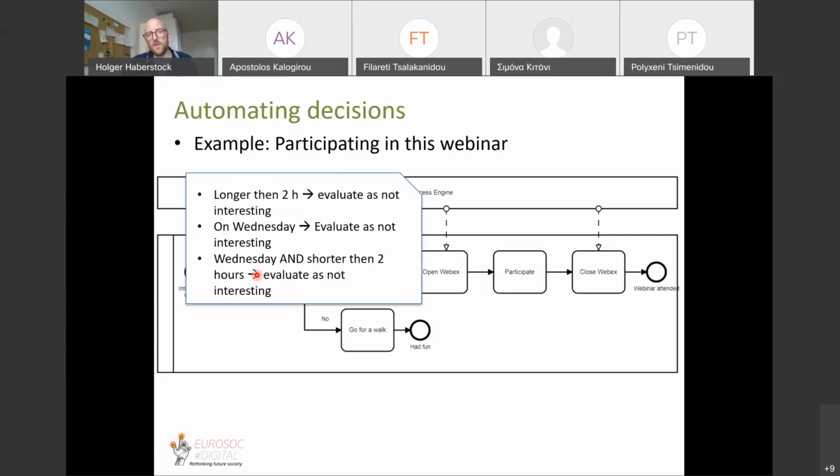Of course, this makes only sense if you do a process over and over again. If you just make the decision once, then it wouldn't make any sense to use the process engine for this. But maybe there is a whole series of webinars with different lengths on different days of the week through the whole year. So it's a process that will be repeated over and over again. Then you could do something like this, and the process engine could make the decision for you, so you wouldn't have to do it yourself. So this would be a form of automating decisions in a process.